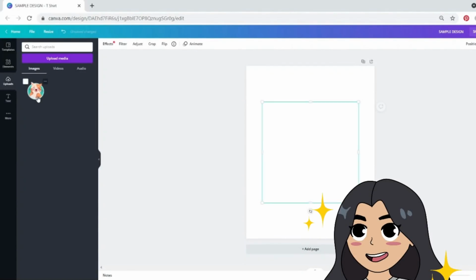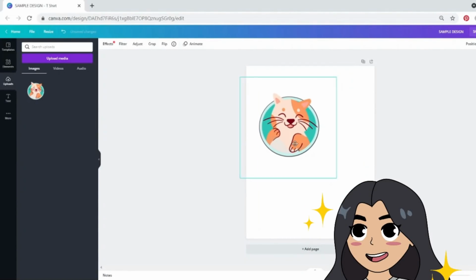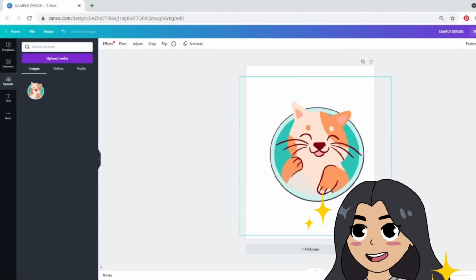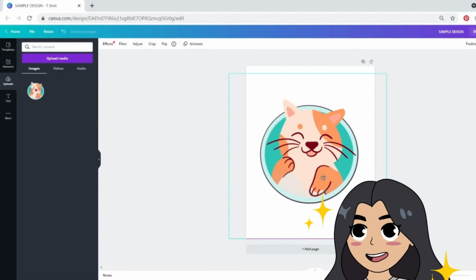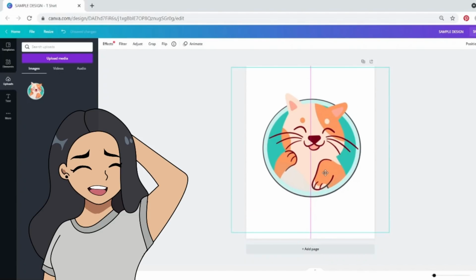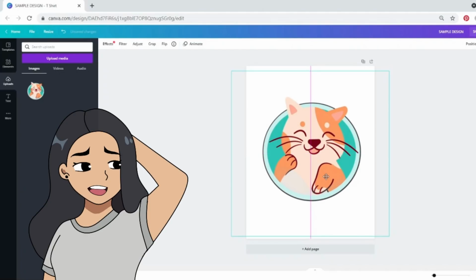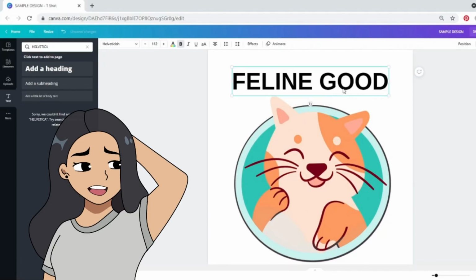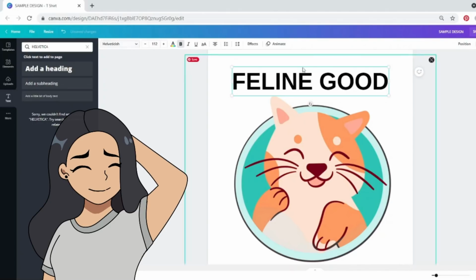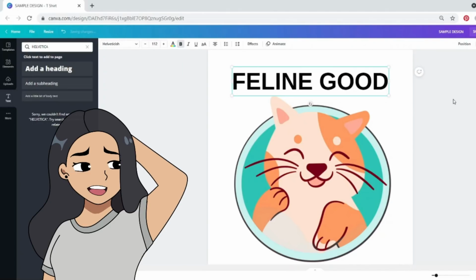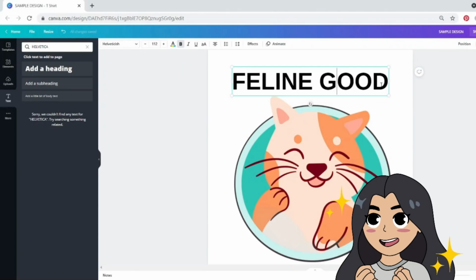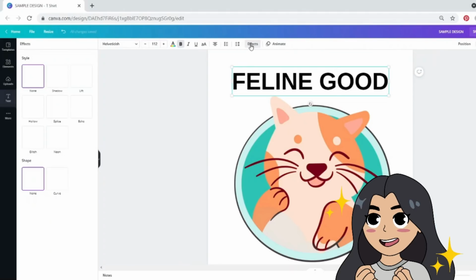Once done, head over to Canva to upload the design you just created and apply the last key point, which is the text. I mentioned I wanted my design to be funny and cute, so I decided to go with the statement, feline good. You get it? I know I'm lame.